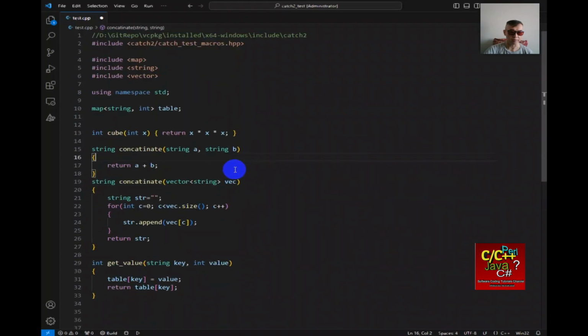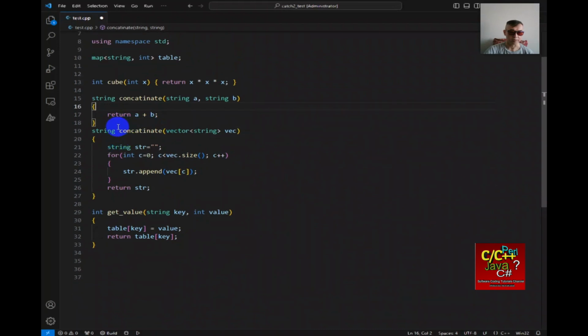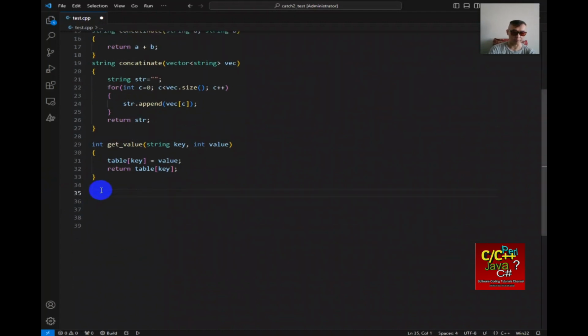Okay, so creating the unit test for this one is pretty simple. Using the Catch2 framework, we type in TEST_CASE and just a description, so concatenate function, and we say concatenate. As a matter of fact, you can just put in any string value. It doesn't have to be this.